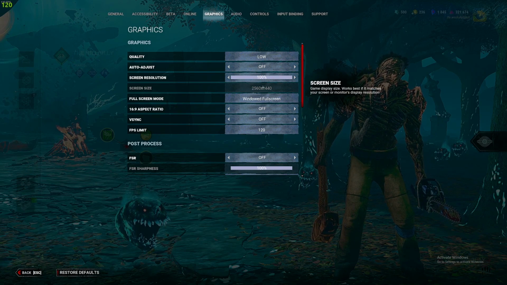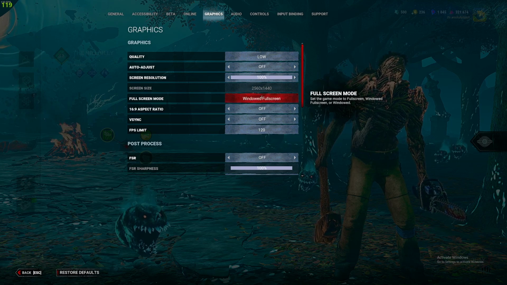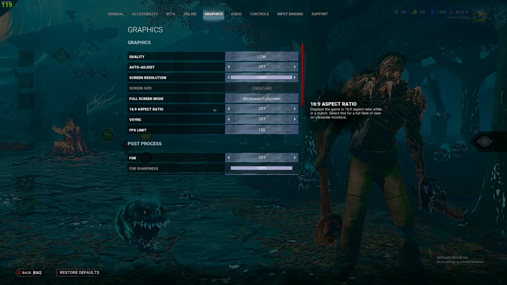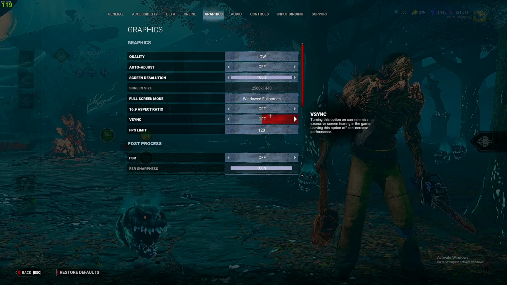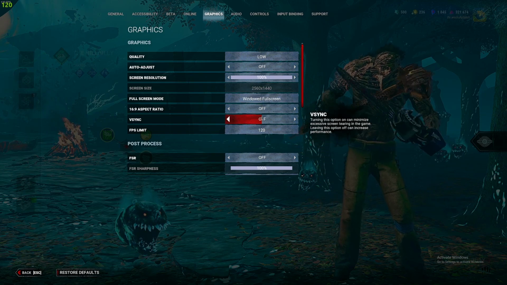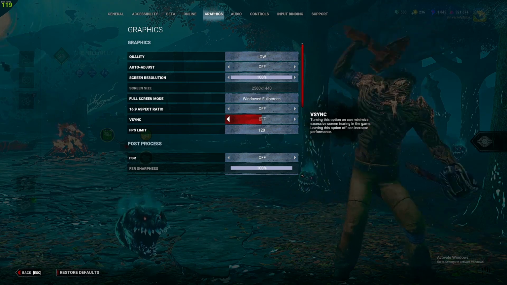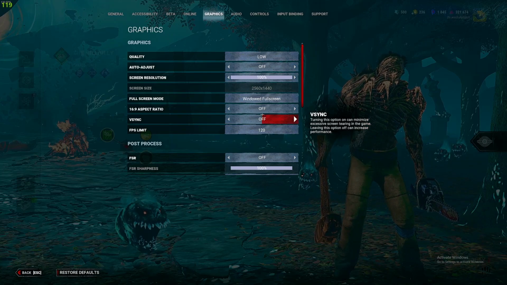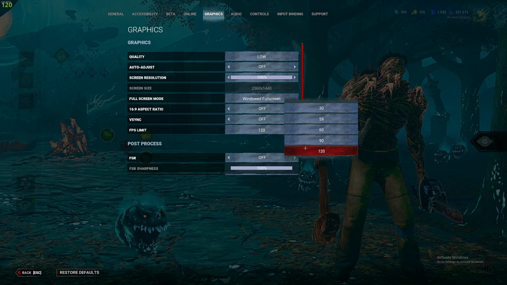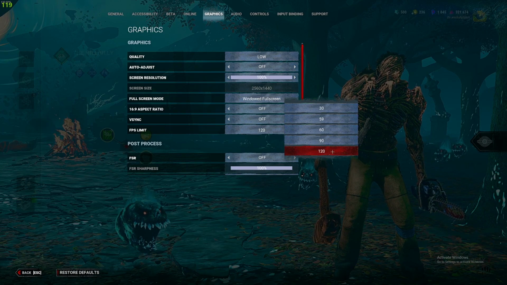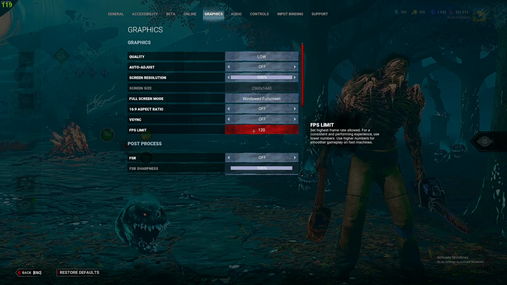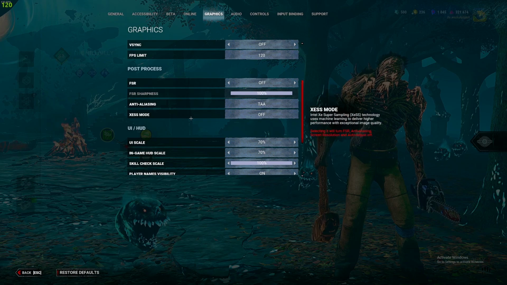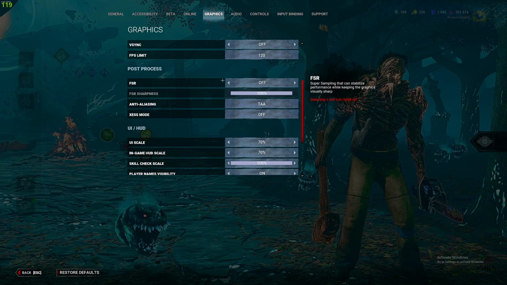I play on 1440p, and I like playing in window full screen. You do not want your 16:9 aspect ratio and VSync off because it hurts basically everything about the game. I don't know why this option even exists. You want your FPS limit maximum, unless you're playing Wesker and you're going for hug text. But there's a completely separate way to change your FPS to do that.